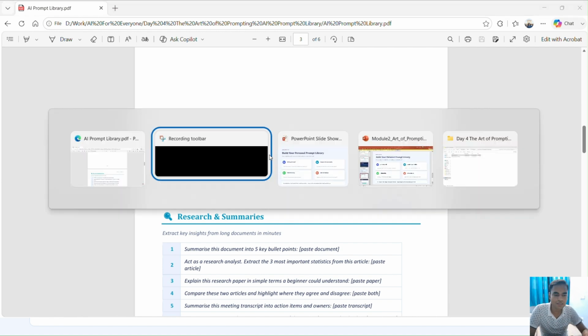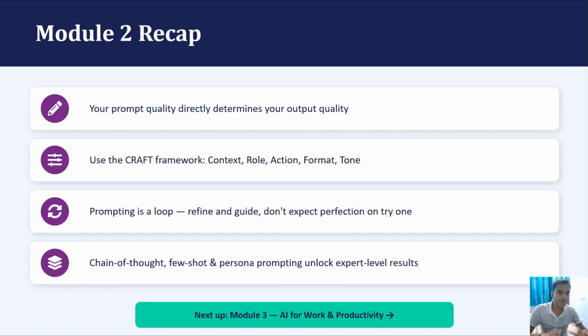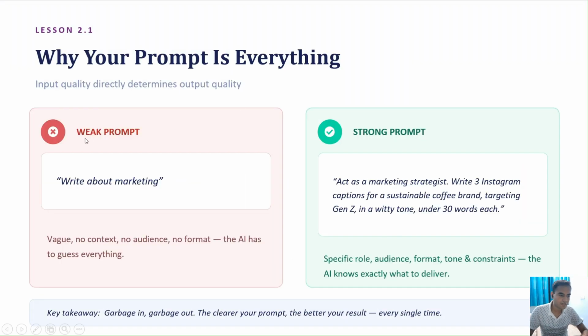So today we are wrapping up module 2. What we have done till now in module 2 is the art of prompting. We have understood that your prompt quality directly determines your output quality. We understood the differences between a weak prompt and a strong prompt. I have shown you what a weak prompt looks like and what a strong prompt looks like, and the differences between them.